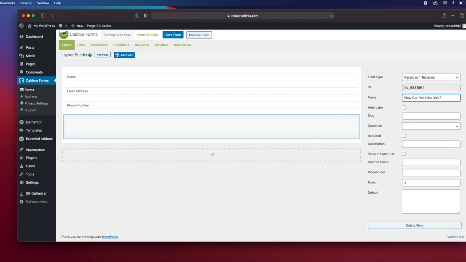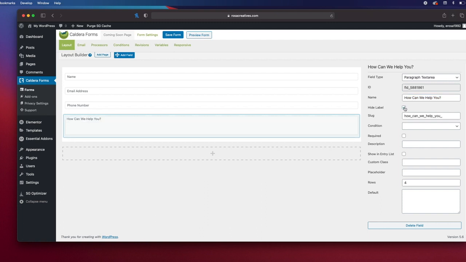Question mark. And then again, we're going to hide label. You don't need to require that. If you don't want them to write anything, it's up to you. Let's just require that for now.